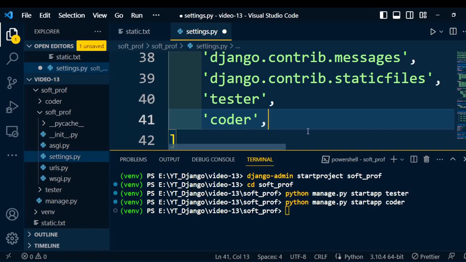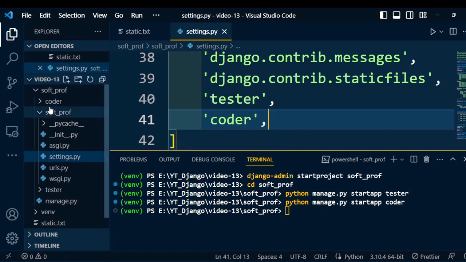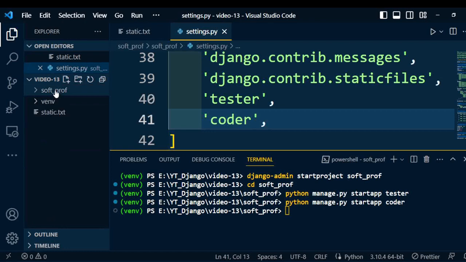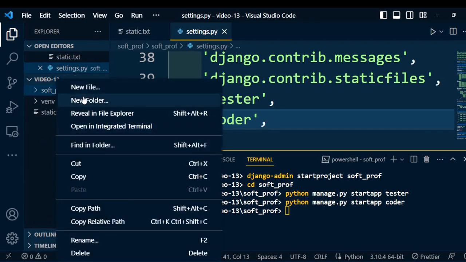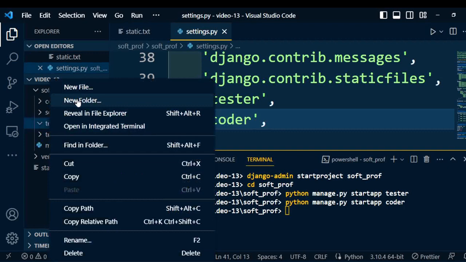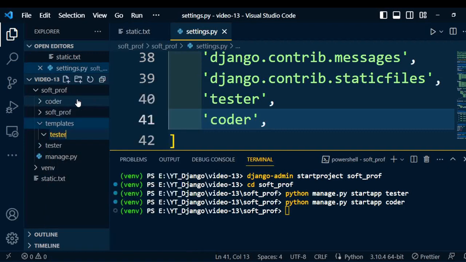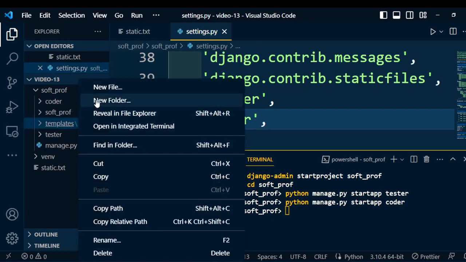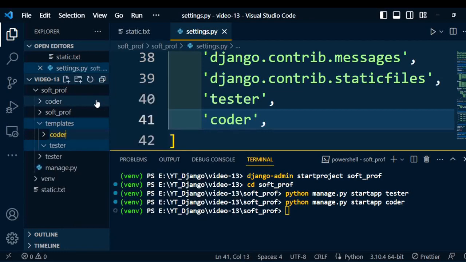The next step is to create the templates folder under the project. So I'll go under the project and create a new folder. The name of the folder is templates. Under templates, I'll create another folder according to each application. I have created two applications, one is tester and another one is coder. So I'll create two separate folders, tester and coder.